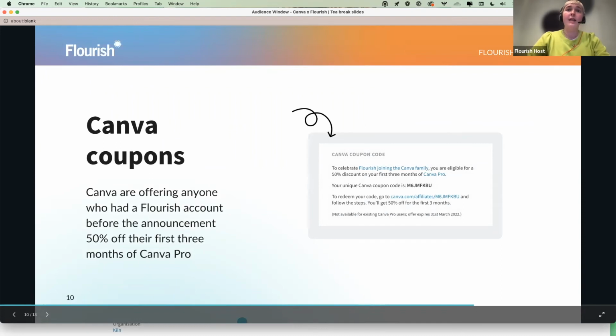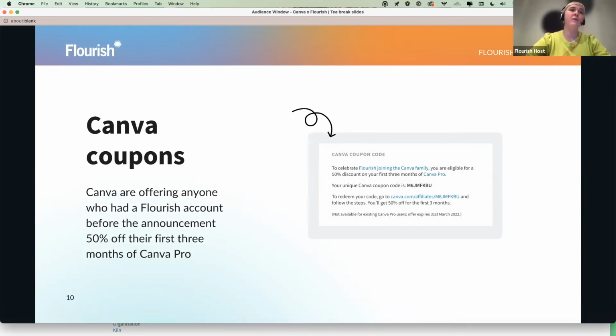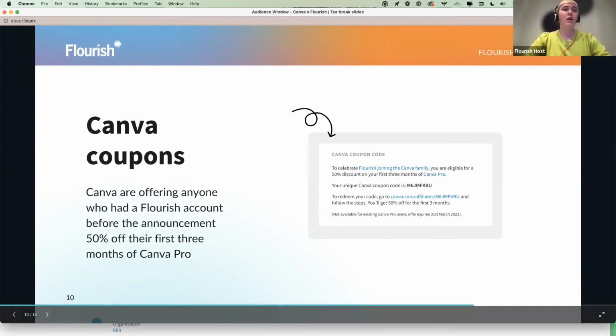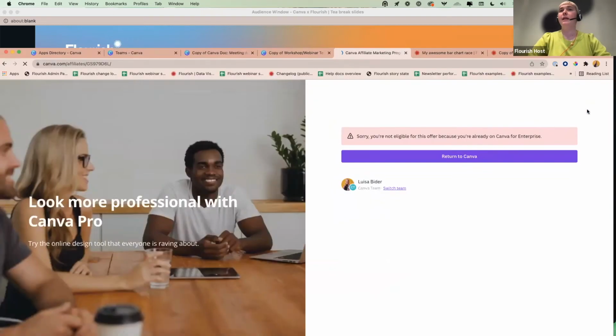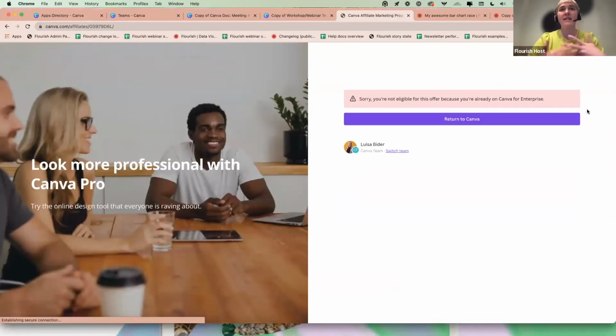And I just wanted to highlight that we added Canva coupons for everyone that already had a Flourish account ahead of the announcement for 50% off their first 3 months of Canva Pro. You can just head over to your profile page. So the same one that I have here. And then underneath my API keys, I now have this Canva coupon code option. So I could redeem my code by simply clicking through here and getting access to this. Because I'm already on a Canva for Enterprise account, that doesn't really apply to me, but for everyone else, that might be a handy feature.